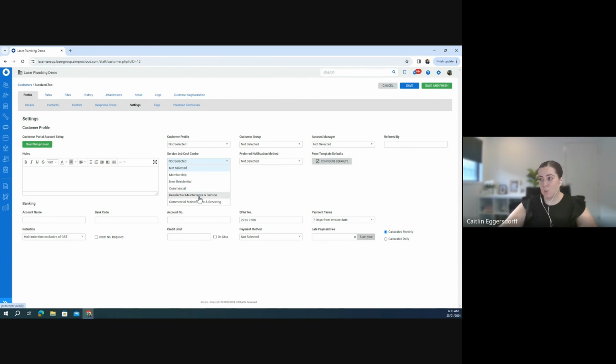So as an example, I'm going to select commercial maintenance and servicing. And that way, every time I raise a job now for Auckland Zoo, it's automatically going to link this cost center. We can always change it if we need to, but it's not an extra step that we have to think about. The system's going to automatically apply it.